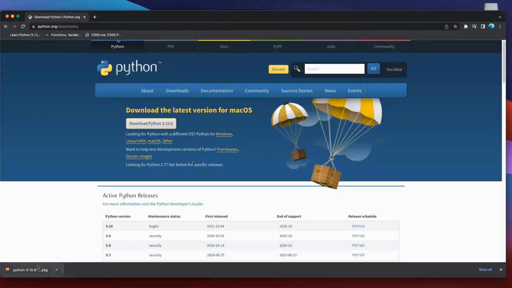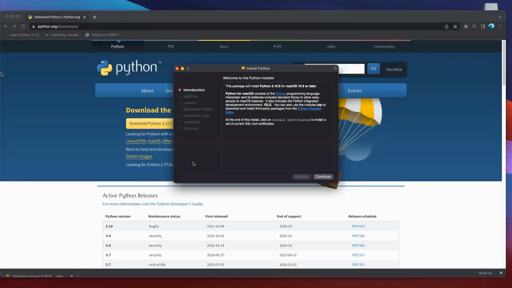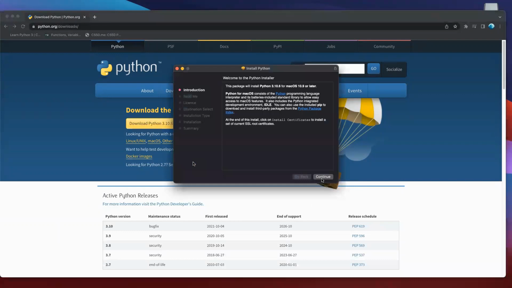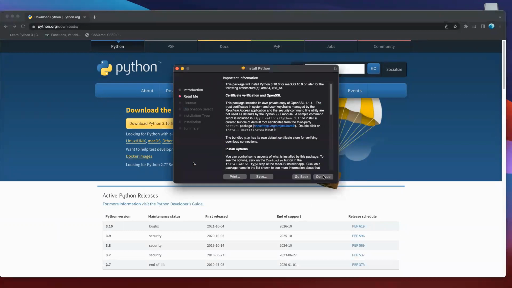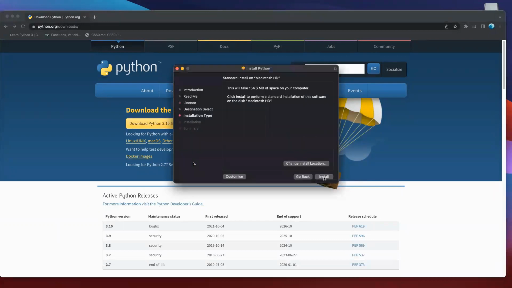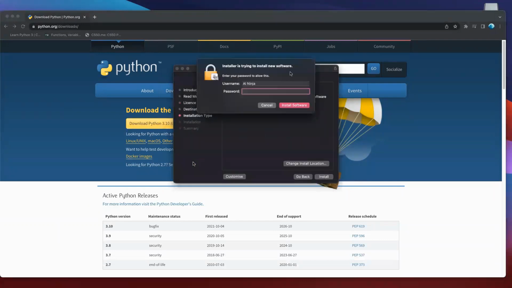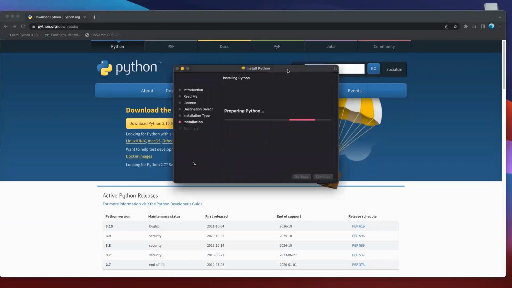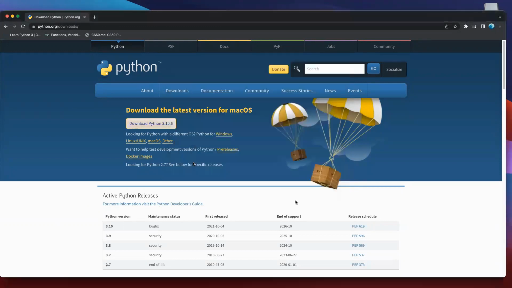We can see that the Python package has been installed. Let's go ahead and click on it, and then Python will install. You just go and continue, and then agree, and then install, and then you type in your login password, which you'll need to download software on your Mac. This will again take a couple of seconds, and I'll see you there.